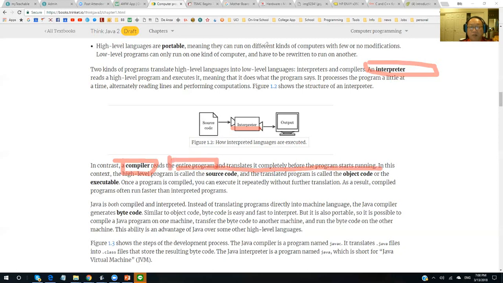Okay? And for an interpreter, it actually does a little at a time. It usually reads lines, performing a computation one line at a time. So these two have some differences between interpreter and compiler.